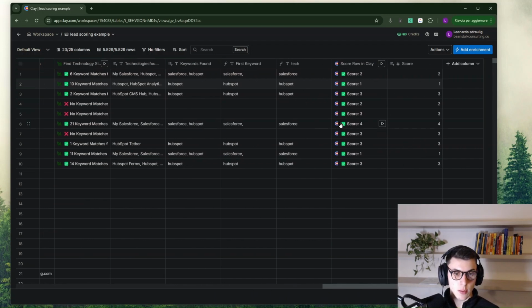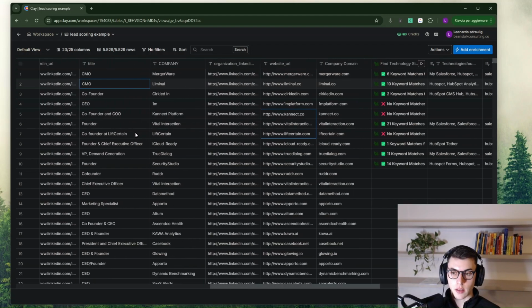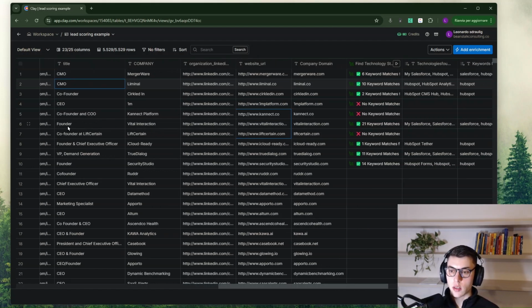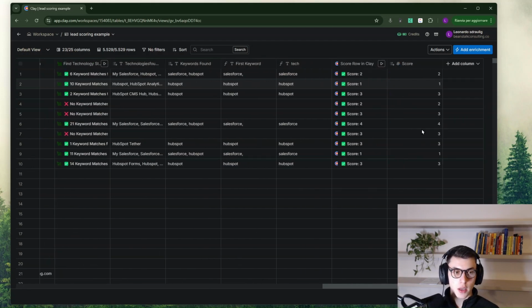Now let's do another example. For example, this one scored 4, because this company has Salesforce, and also the lead is a founder, so very qualified. Let's say in this example we wanted to give 3 points for the founder, right? So in this way, you can essentially score leads based on your criteria.